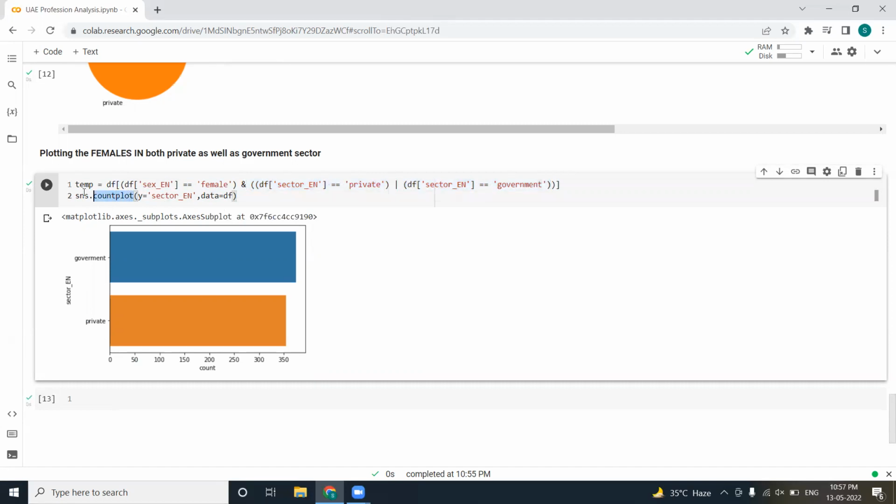Again, we are using the count plot function. On the y-axis, we are passing sector and data as the DF. So this time we are getting that the number of females in the government sector was greater than the number of females in the private sector.